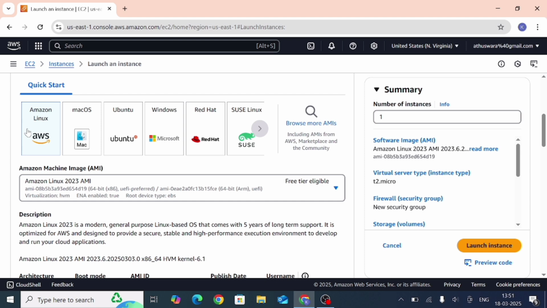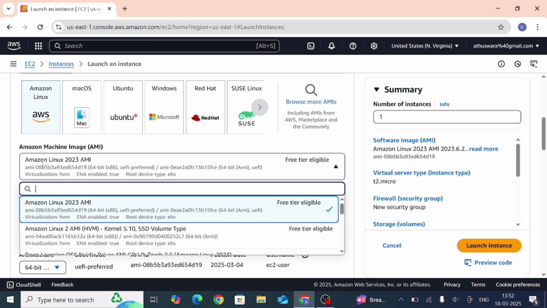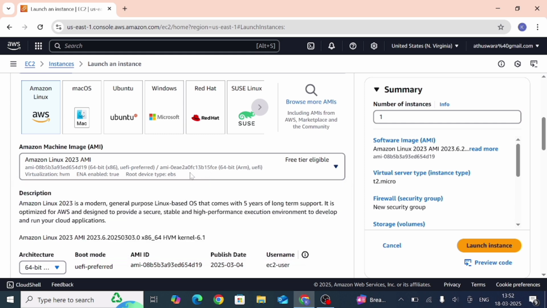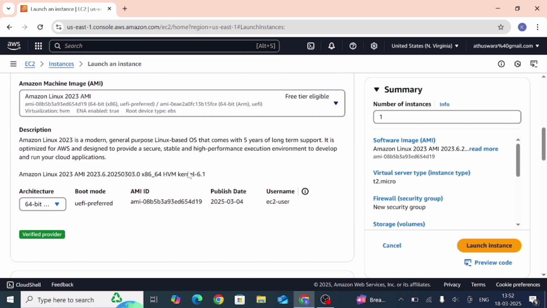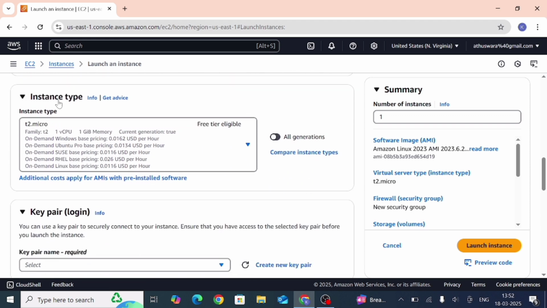Let's suppose we go with Amazon Linux. For this AMI I get this Amazon Linux 2021, which is 64-bit, and all the information regarding this operating system is mentioned here. Then next we choose the instance type, so choose as per your requirement.